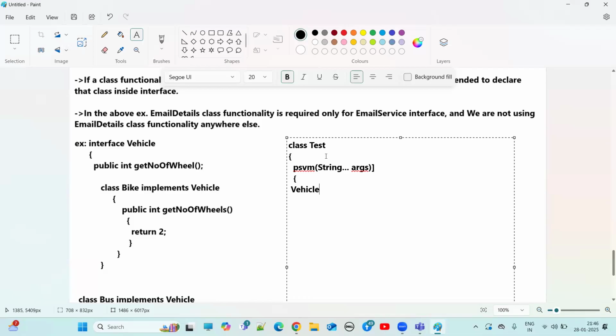Fine. Now, class VehicleTest, public static void main string args. Now I want to access the get number of wheels method. How can I call? Vehicle dot bike. Bike is the reference variable equal to new Vehicle.Bike. Now bike dot get number of wheels.